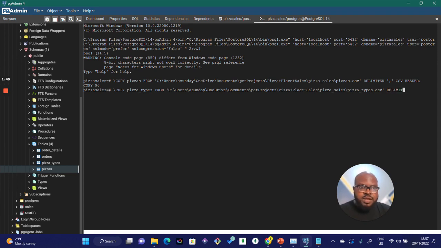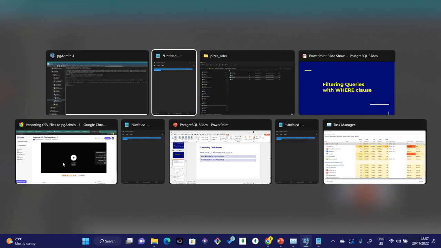So delimiter, be careful with my spellings. And then insert my delimiter, wrap it in two inverted commas. So my delimiter is a comma. I wrap that in an inverted comma, and then my table has headers, so CSV and header, and I close that with semicolon and I press enter, and I can see that 32 rows have been imported into the pizza types table.